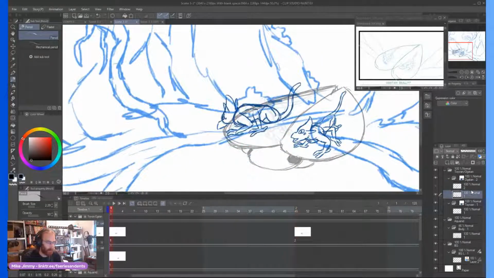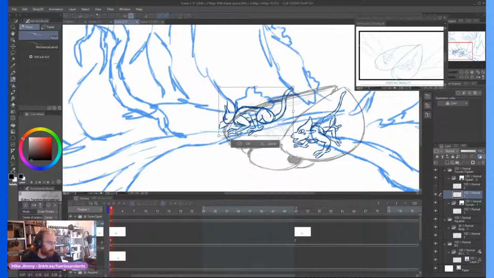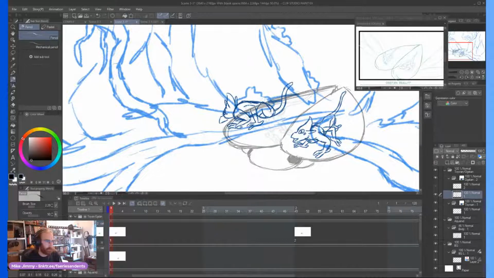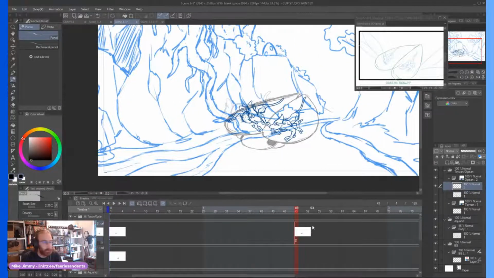I think I need to scale this one. Yeah, that's a bit more. Yeah, he's slightly further away. And then looking around. There we go. That makes more sense. He turns over. Really?